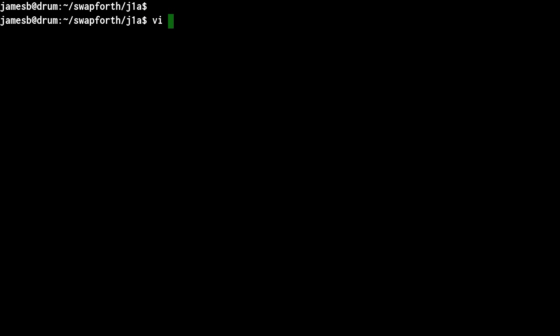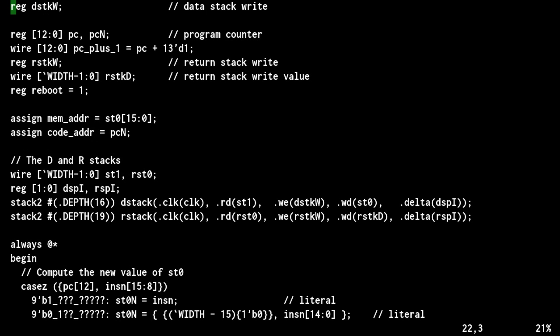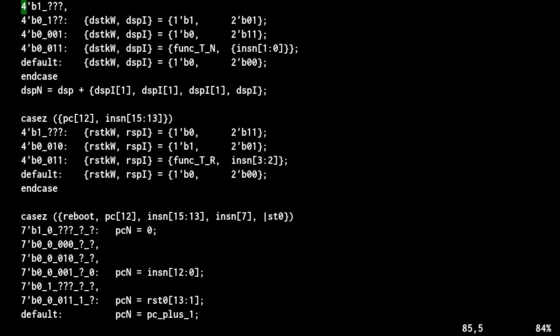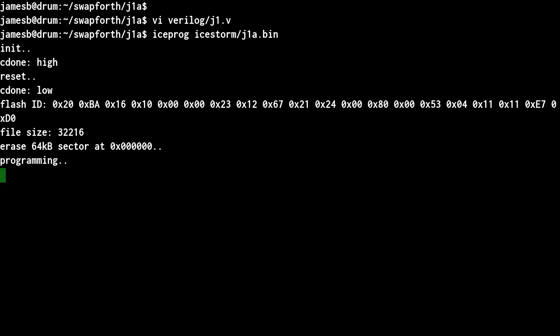So here is the Verilog code for the CPU. This is a 16-bit J1 CPU. It's not a big piece of Verilog. And I already had it compiled, so all I'm going to do is send it down to the hardware. And there we go. That was the download. It's all set.